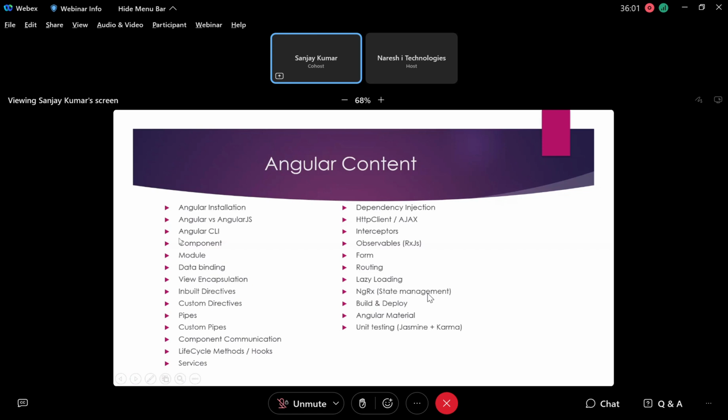We will understand what is Angular CLI. Using Angular CLI, how can we create a new project? How can we create a new component? How can we create directives, services? Those things will be covered as part of Angular CLI.